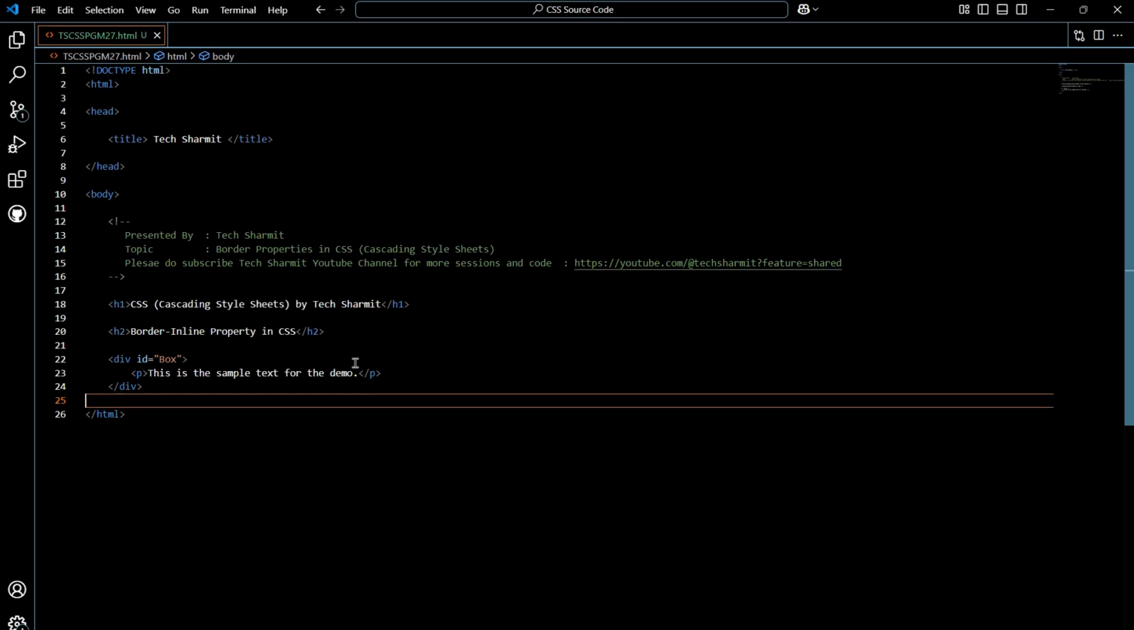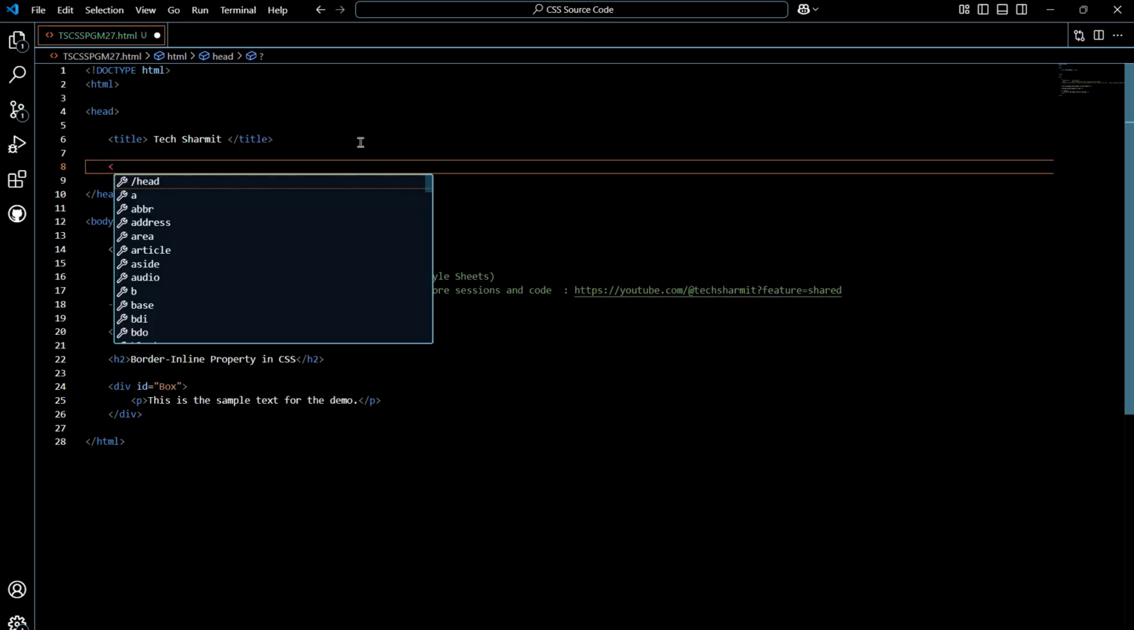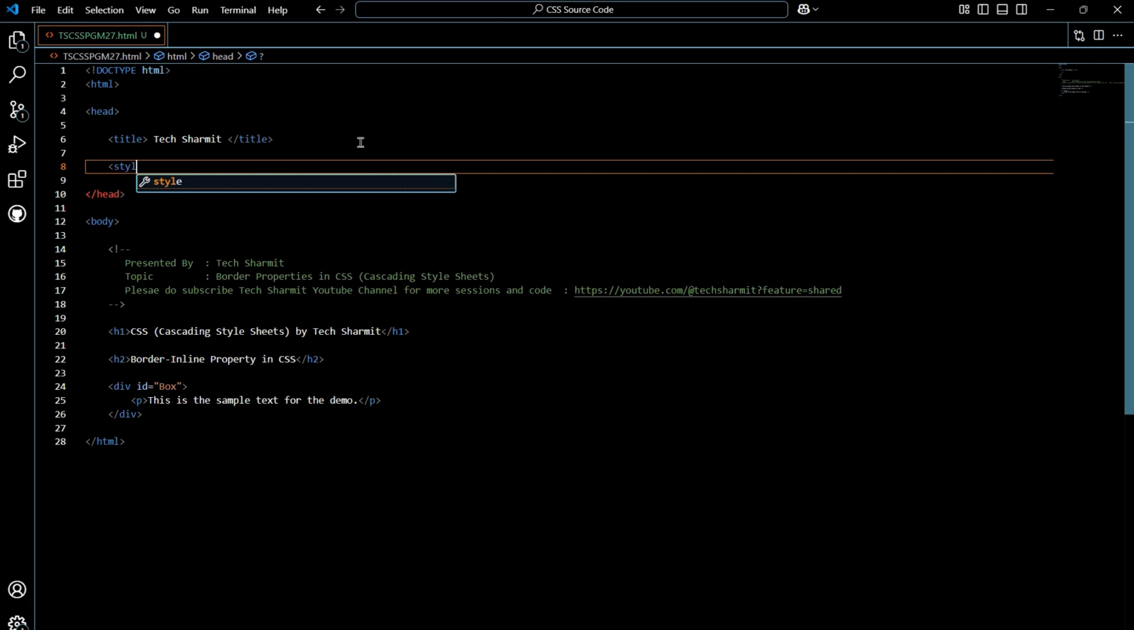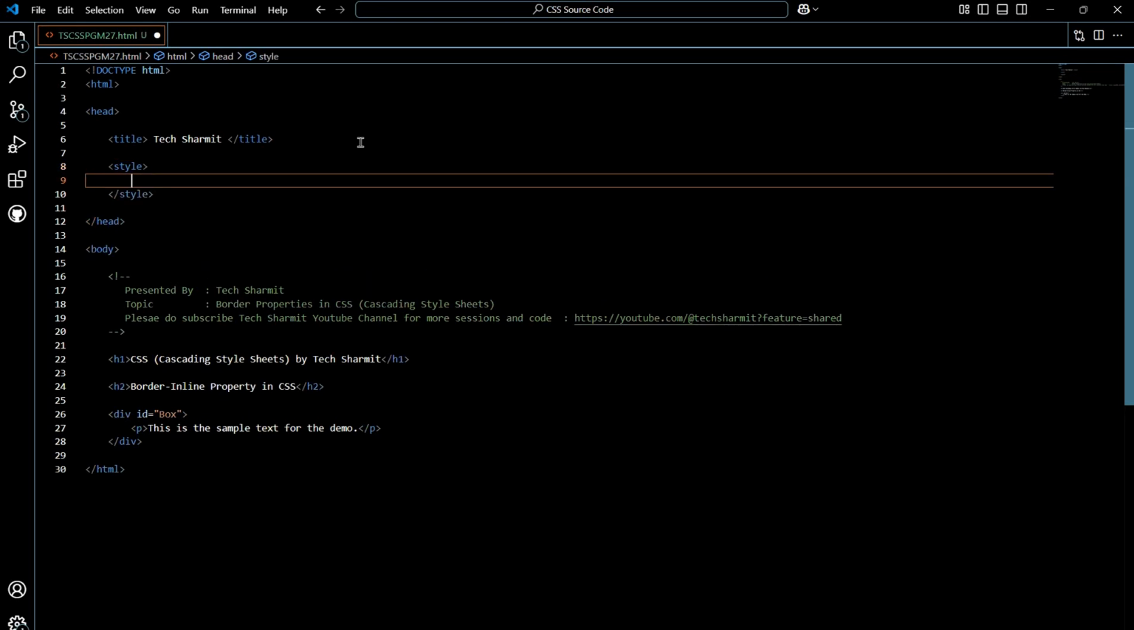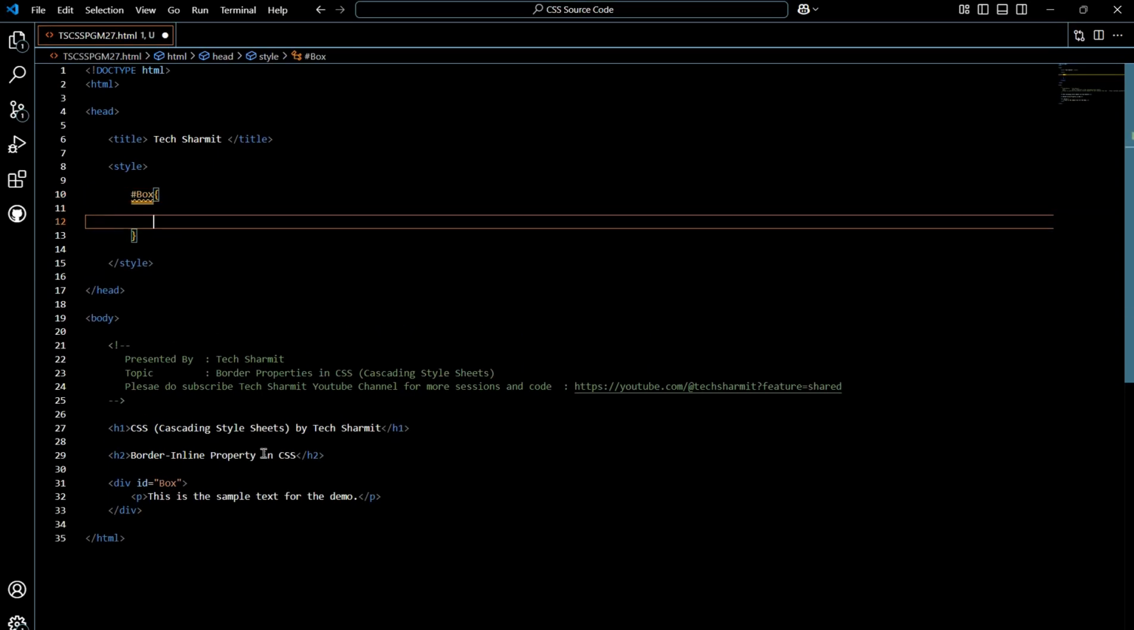If you want to write inline CSS, it will work. If you want to write external CSS, it will also work. But for this demo I will be using internal CSS, because with the help of internal CSS I can show you both things together, CSS as well as HTML. So here I will write the style tag. In style we will use the selector, and we all know that we are using an ID. To use the ID selector we use hash, then box, then opening and closing curly braces.